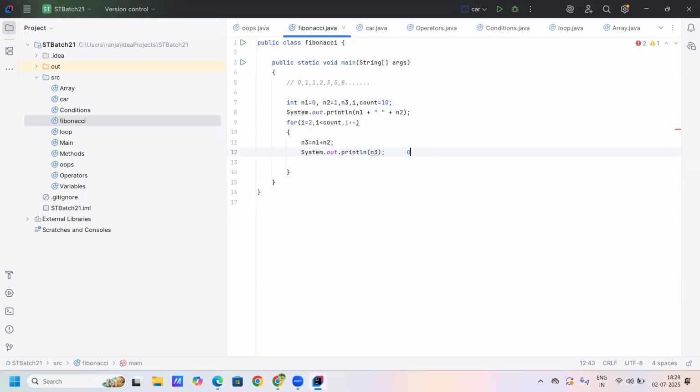First we will get 0, then we will get 1, then we will get 0 plus 1. Okay, that is 1. Next what? We want to get the addition of 1 plus 1. That is n2 and n3. Sorry, n2 and the value of n3, right?